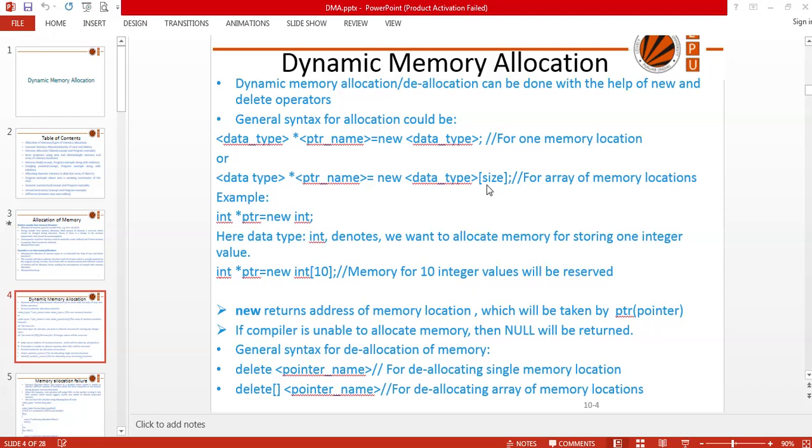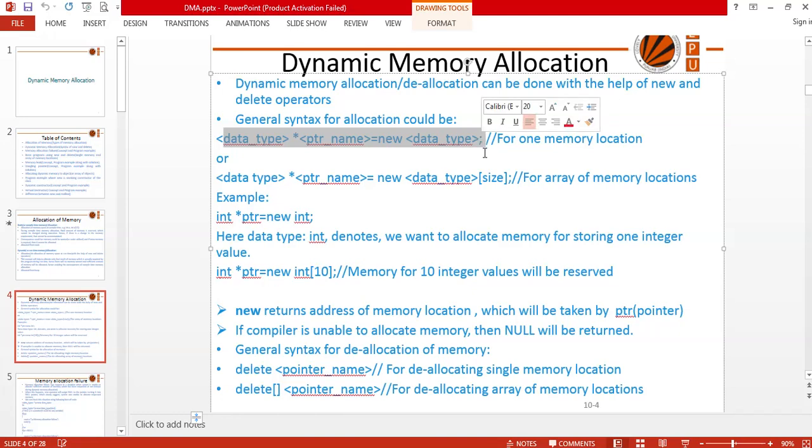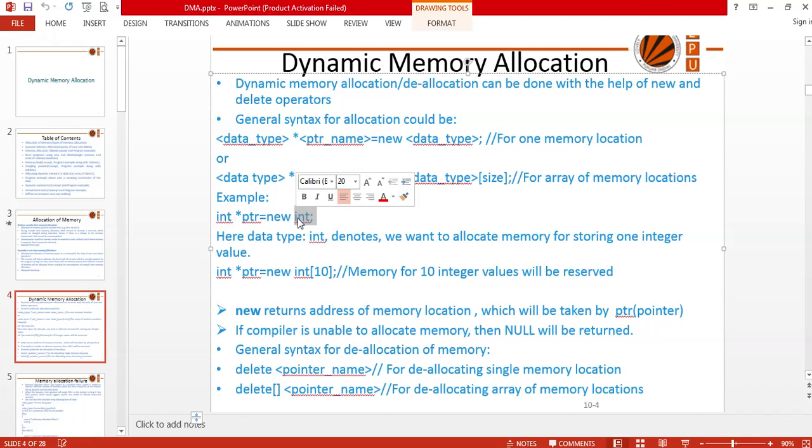Now, see the syntax for allocating the memory dynamically. First, we are going to have data type, then the pointer, assignment operator, new, data type. Now, come here, see the example, int *ptr = new int. It is going to allocate memory to a single integer variable. If you want to allocate memory to a float variable, here float *ptr = new float.